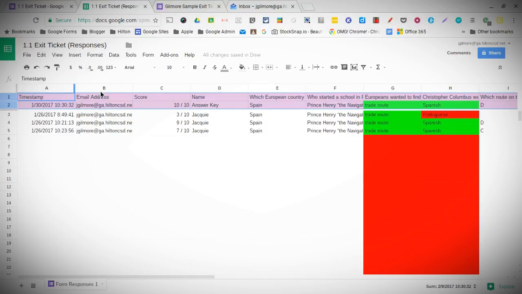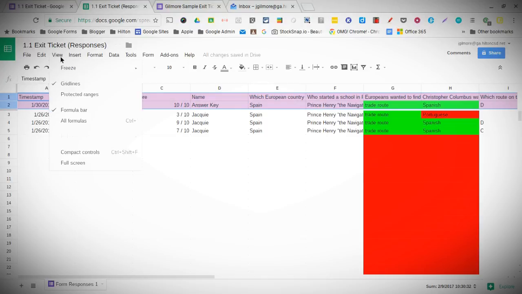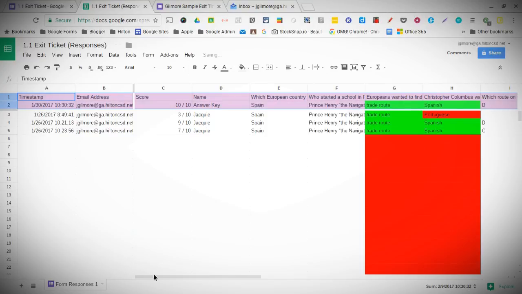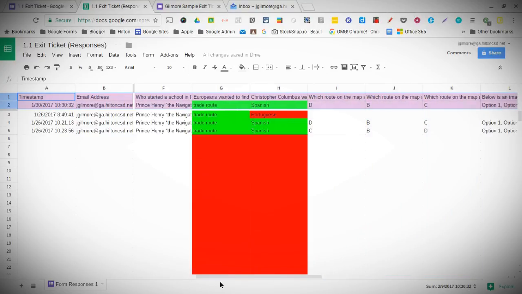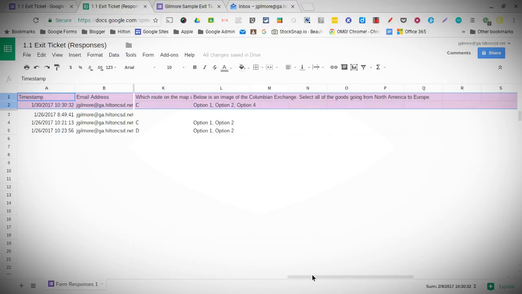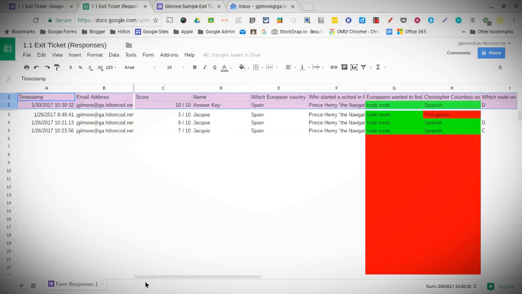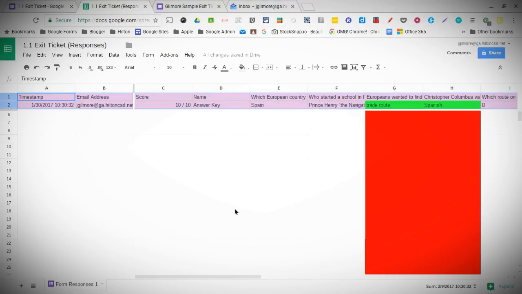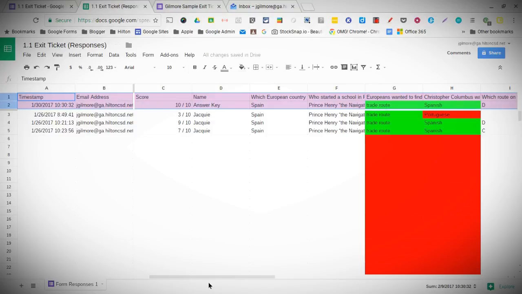And then I'm also going to freeze these 2 columns. So again, View, Freeze, and then I'm going to choose 2 columns. And then if you're scrolling to the right, do you see this? You'll still be able to see the student as you're grading work to the right, which is nice. So those are a couple tricks of the trade. Love those tricks.